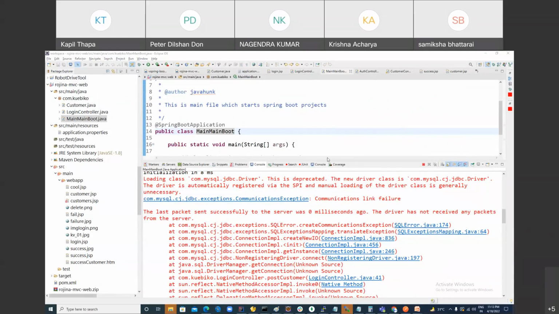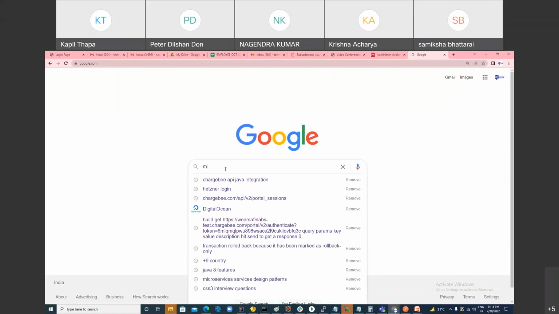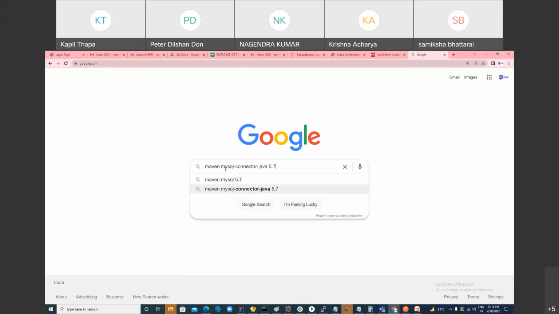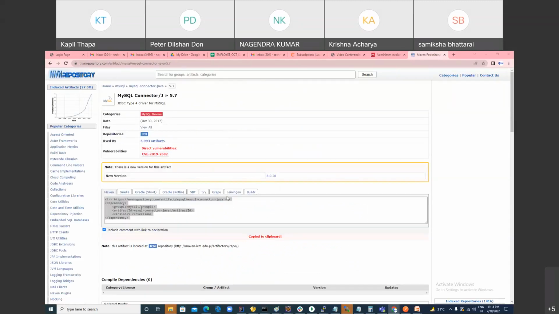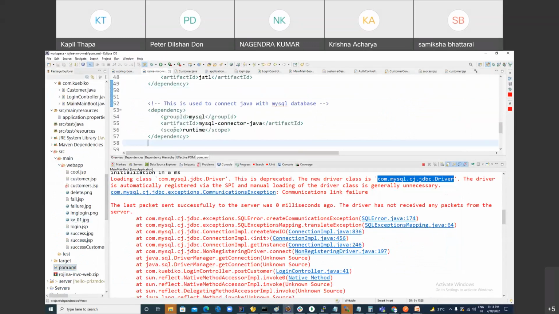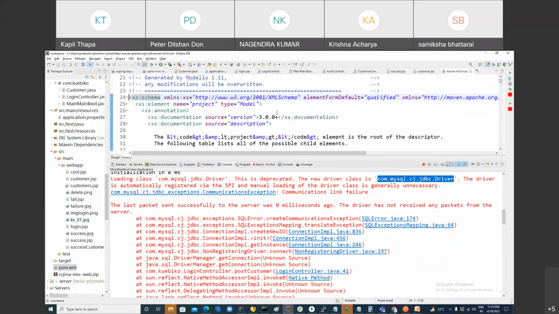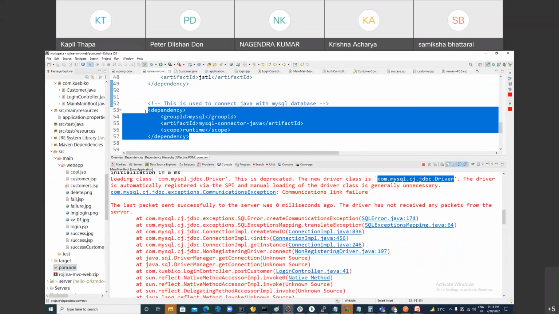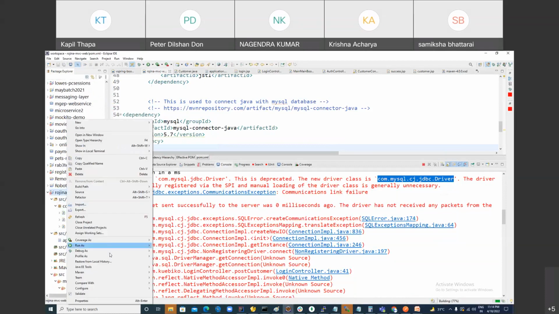This problem we face when we're using JDBC. Which driver? Maven MySQL. For me, it's 5.7. Similarly, you can adjust your driver, there is no formula for it. What am I updating? Kapil, can you help me? I'm stuck. I'm just updating my driver.